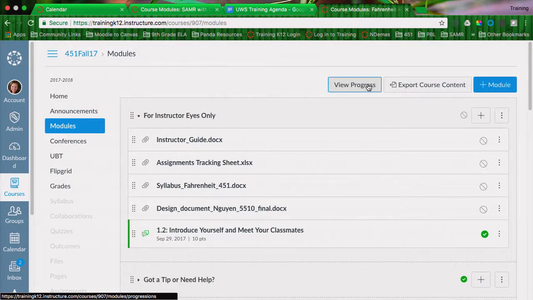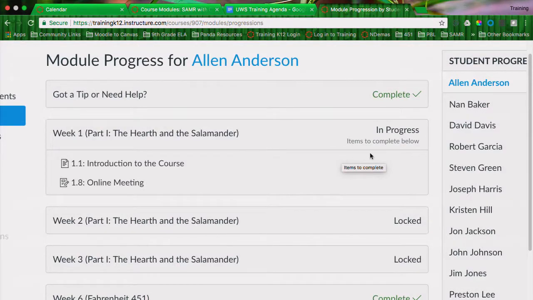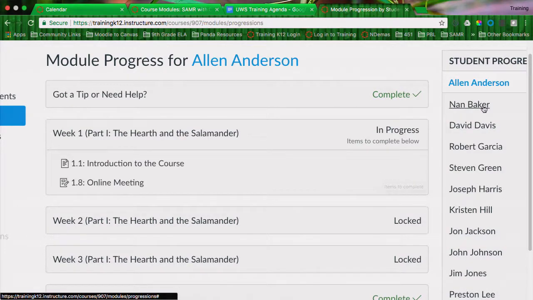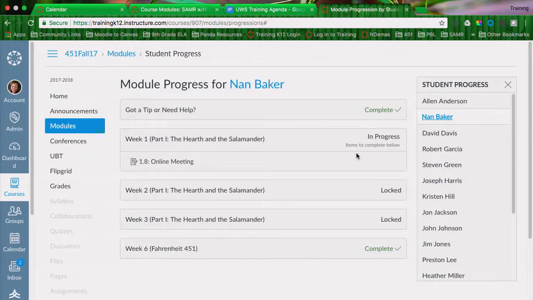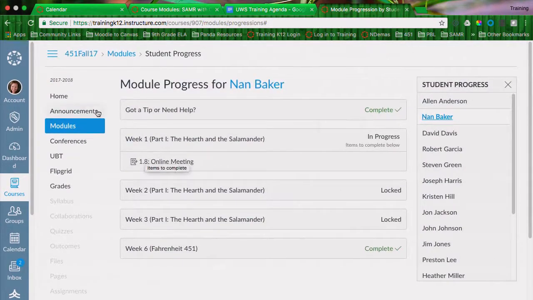For me, as the instructor, I have this view progress button, and this only really means anything if you're using the requirements in modules, but you're going to be able to see for each one of your students who are in your course where they are. So Alan is in progress in this first module. He hasn't done much yet, right? So he still needs to complete those 2 things, and it's going to show for him that the rest of those modules are locked, that he can't get on. He can't move on. But Nan, she's gone a little bit further.